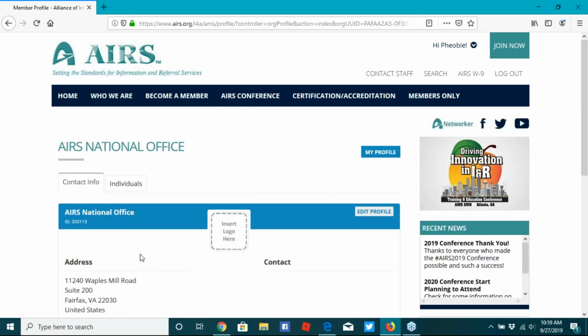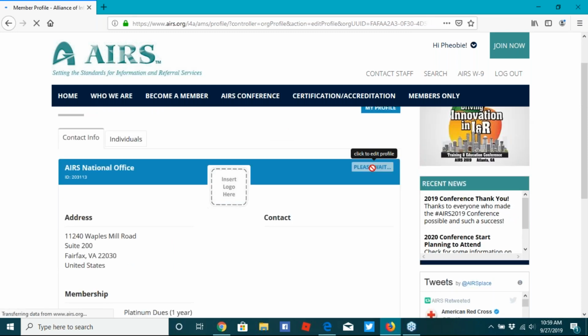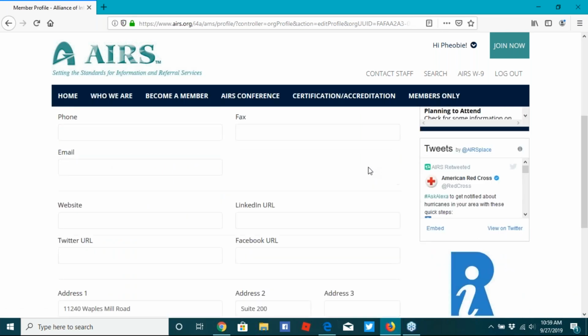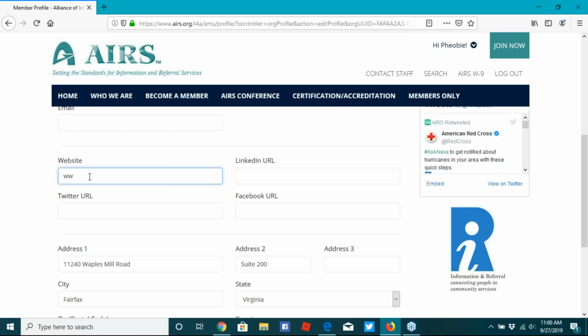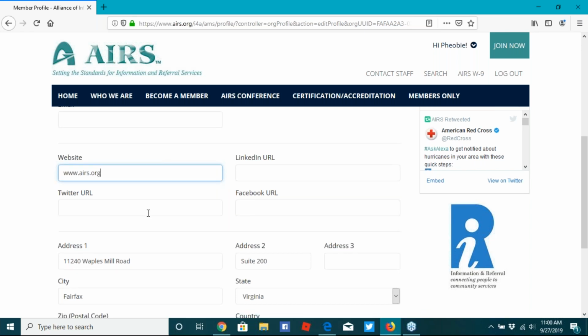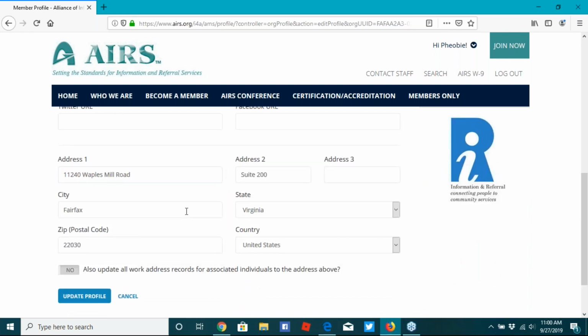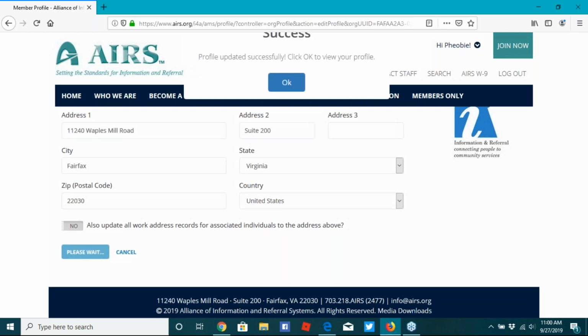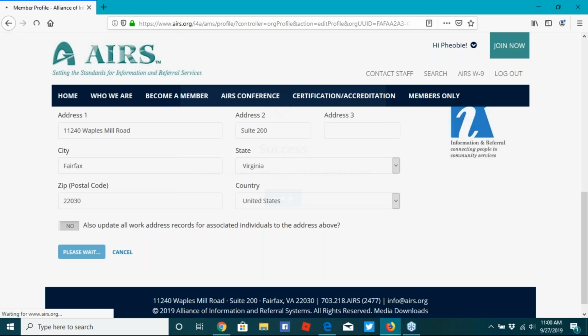You can edit this profile if you need to make changes. Let's say maybe you would like to put your website in here. You can put the URL for your LinkedIn account, your Facebook account, or your Twitter account for your organization in, which is also helpful information for us as well. But when you're done, you can change your address too if there is a change. But once you're done, you're going to click Update Profile. And this tells me that I've done that successfully.